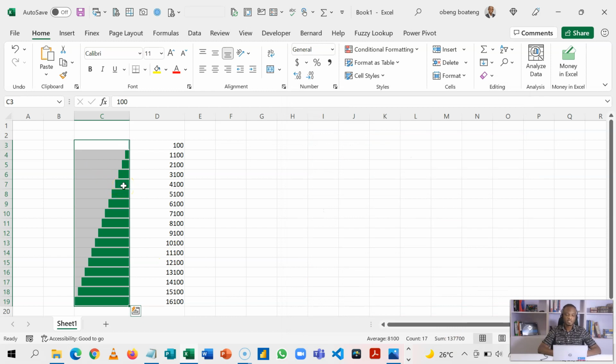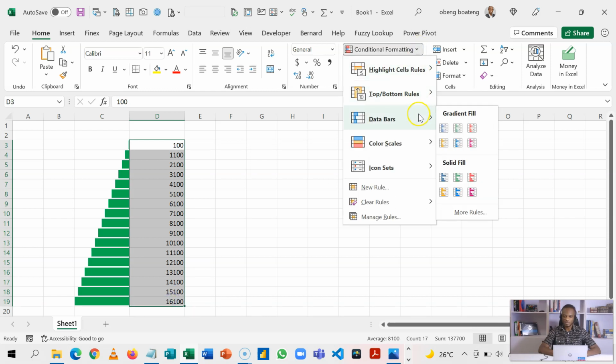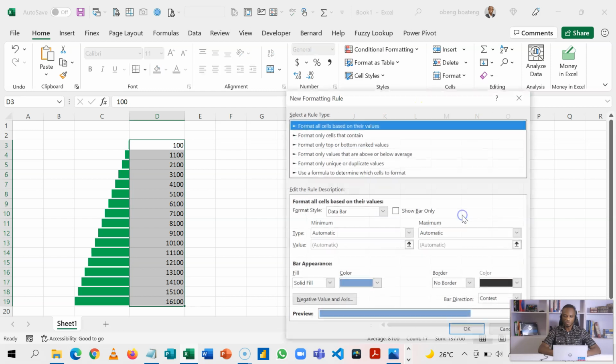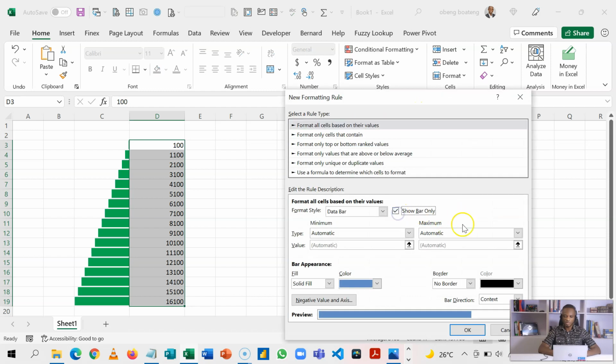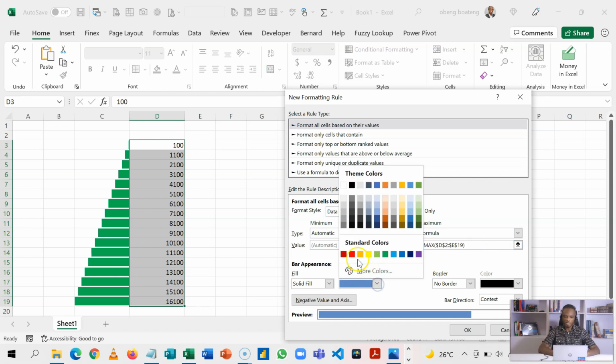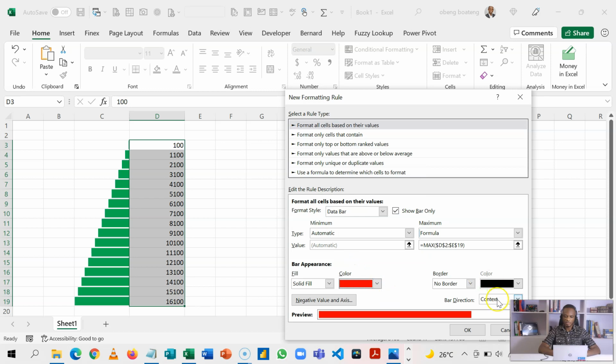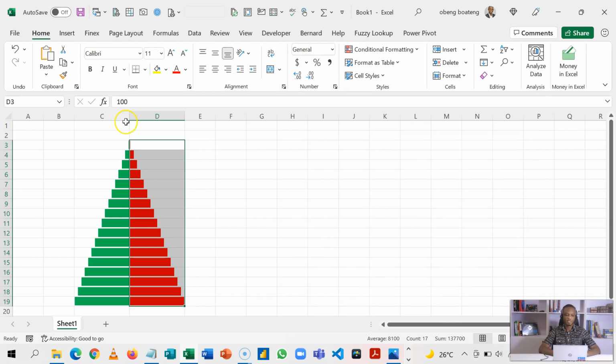I'm going to repeat the same process for the second part. So I'll highlight this, conditional formatting, data bars, more rules, the same process, show bar, formula is going to be what I copied, and then this is going to be red, and the direction is going to be the default context. So I'll click OK, and I've now created my Christmas tree.